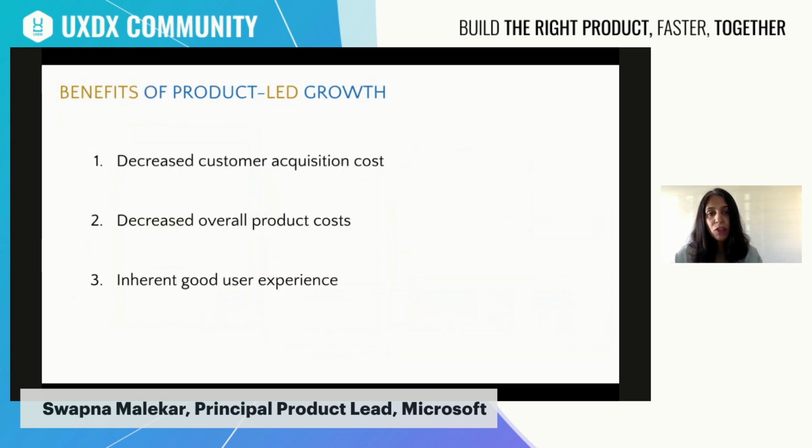But what are the benefits of product-led growth, which took me some time to put together, because it was interesting to really dive into: if I don't invest in marketing and sales, I'm reducing my costs, but in what capacity am I really helping the business or the product grow? Is it just the marketing and sales cost which is decreasing, or is there something else which is benefiting me? So one is obviously the decreased customer acquisition cost.